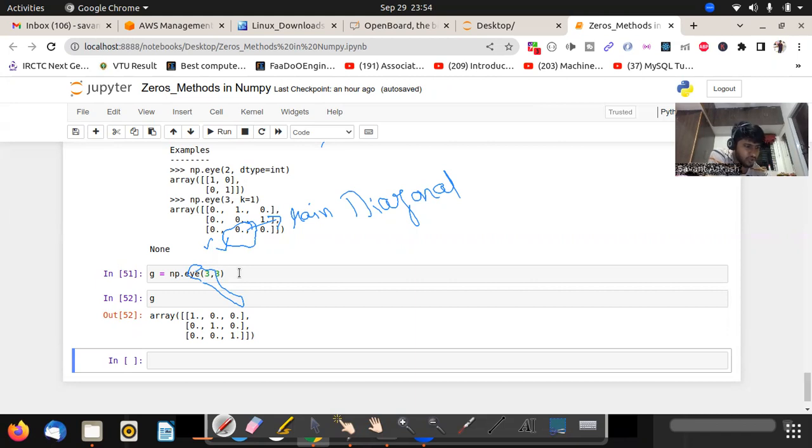If I want to represent an identity matrix, which particular method will I use? np.identity, right? It is the same thing as I, but here you will not get the flexibility to change the order of that matrix. Okay, now this is clear, right?